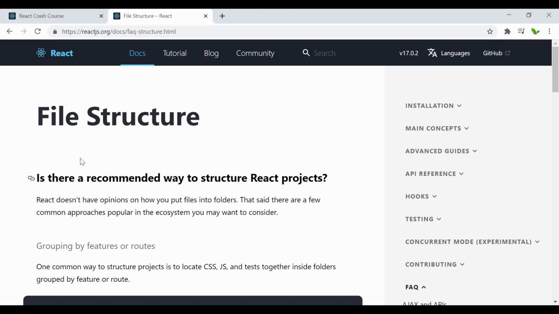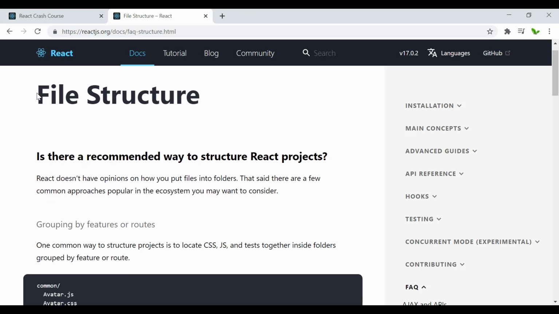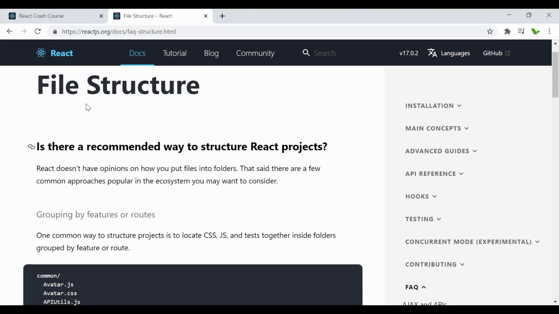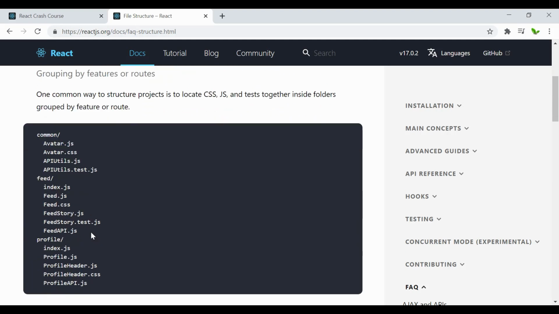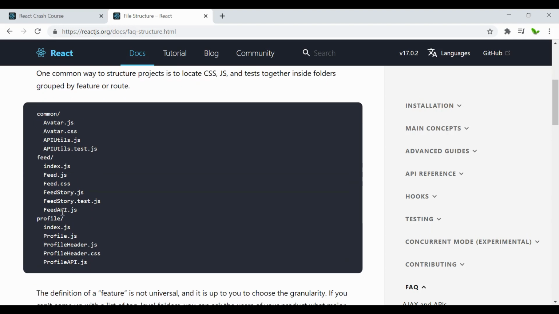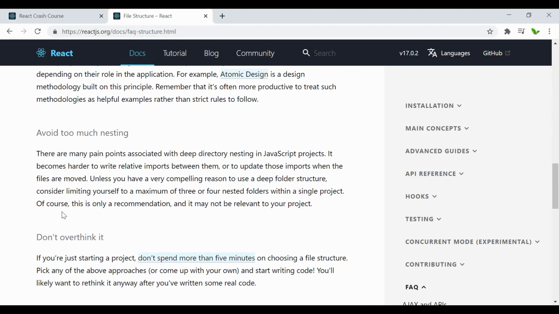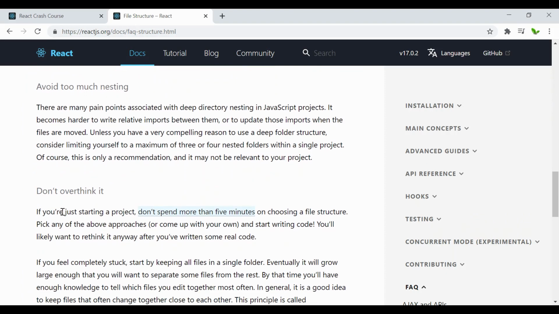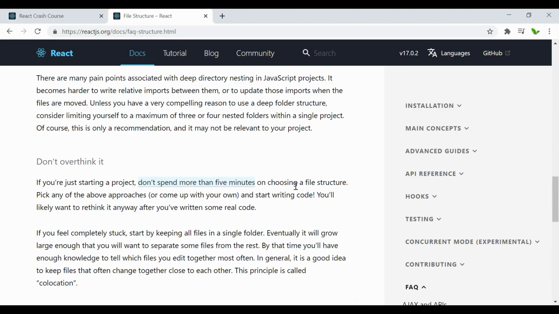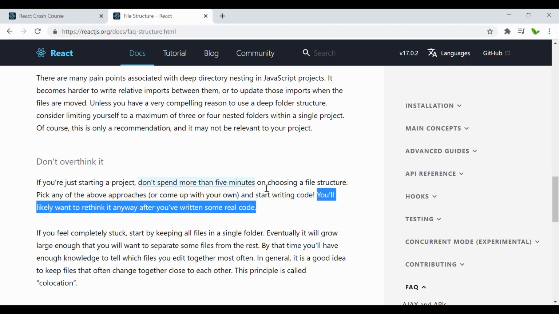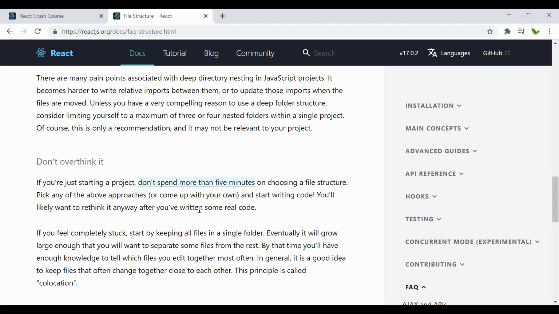If we go to the website here, you can see that we have the document saying the file structure as well, like what is supposed to be the structure of the React project. Here you can see that we have the sample. But one more thing is that don't overthink about it. Don't spend too much time on choosing the file structure. Just pick whatever it is and start writing code. We will learn or try to understand this after we write some real code.